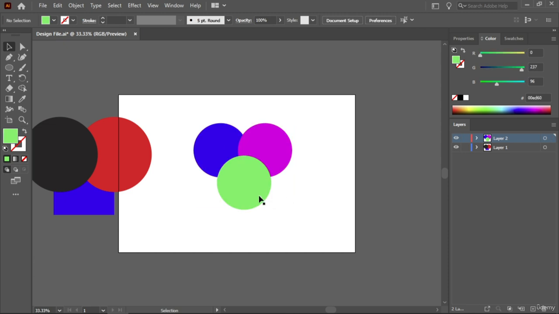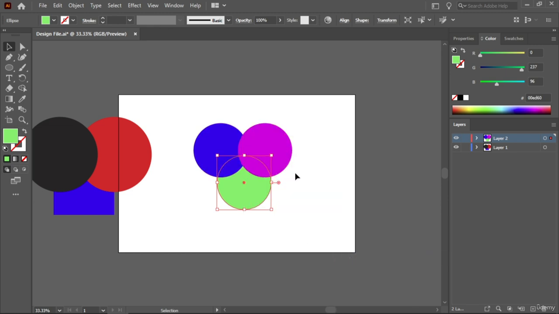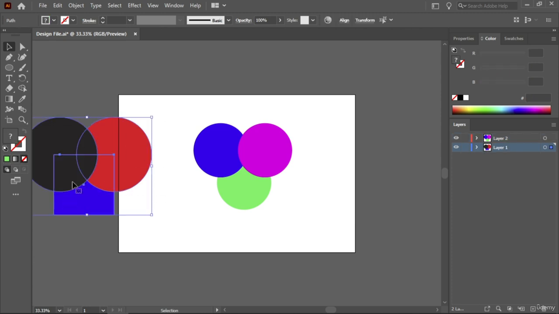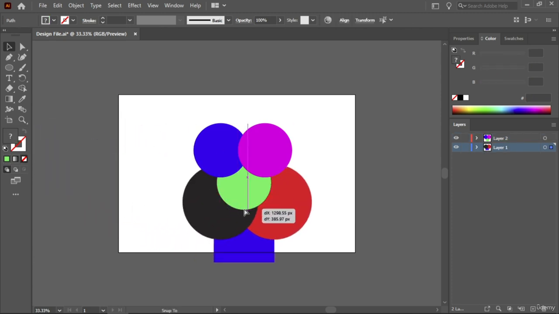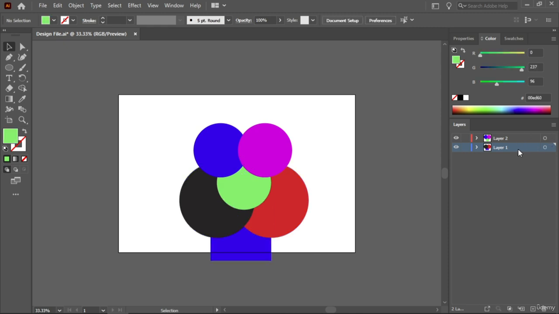So as you can see that this green one is at the very top. I can right click on it, arrange and send to back. So now it is at the very bottom. But it will always be on top of all of this. Why? Because this is on layer 2. Let me show you how. If I select all of this and bring it over here, you will see that this is below the green one. Because this whole layer is on top of this one. And if I rearrange it and if I bring up layer 1 on top of layer 2, you can see that everything inside layer 1 is on top of layer 2.